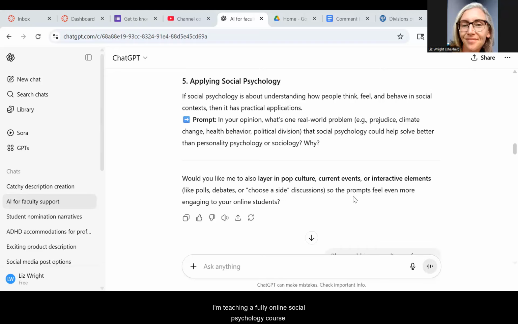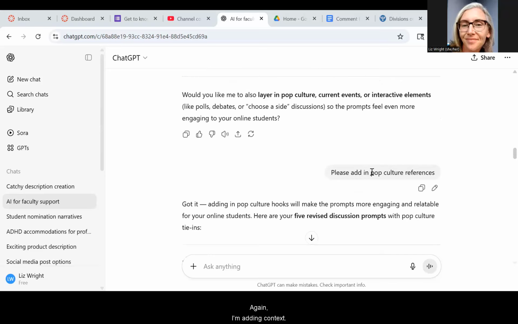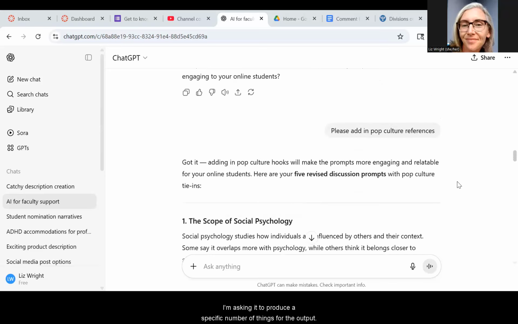If I wanted to use a specific pop culture reference, I could ask it to do that. I could ask it to include current themes or topics that interest my students. For example, add references to Labubus and Pokemon is something that I could add. It also indicated it could add an interactive element to increase discussion. So I wrote, please add in pop culture references.